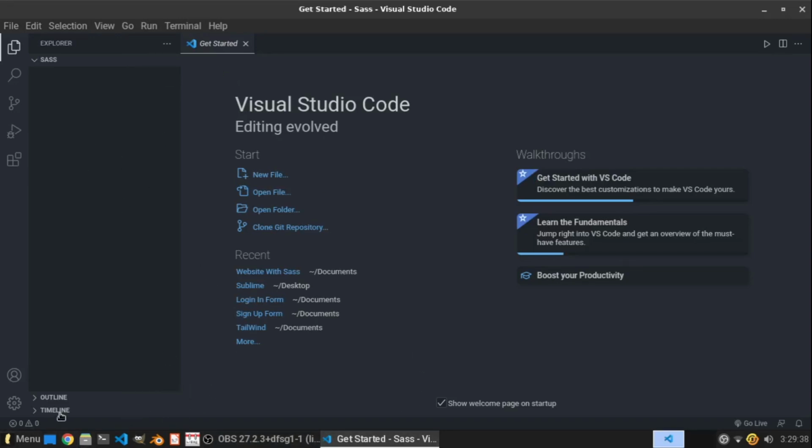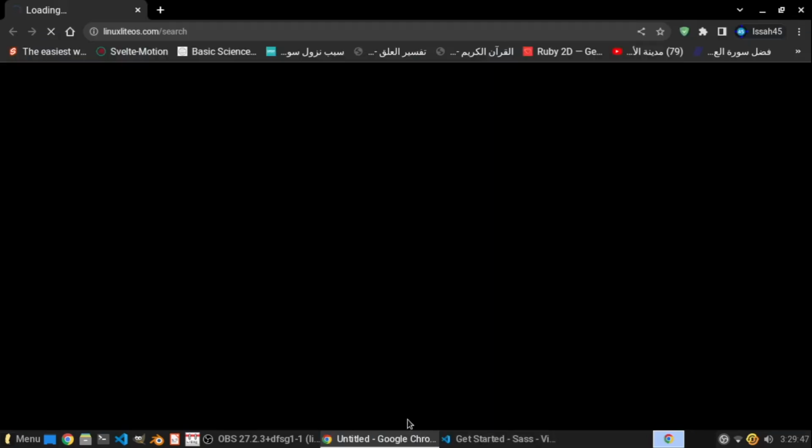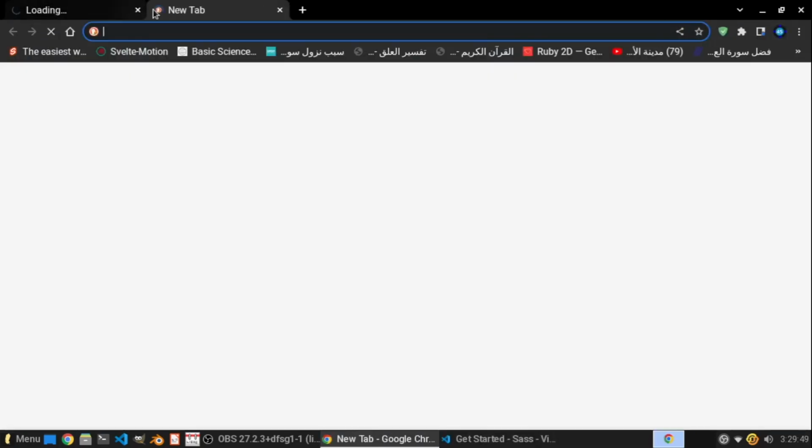Now, what is Sass? Sass means Syntactically Awesome Style Sheets. Sass is an alternative to CSS. Sass has much more features than CSS.